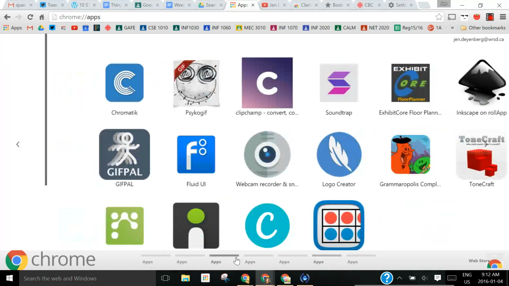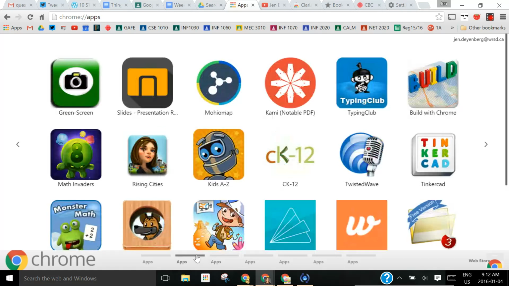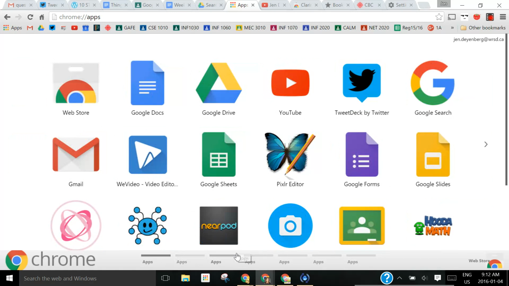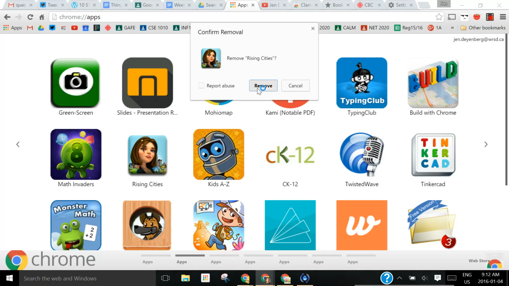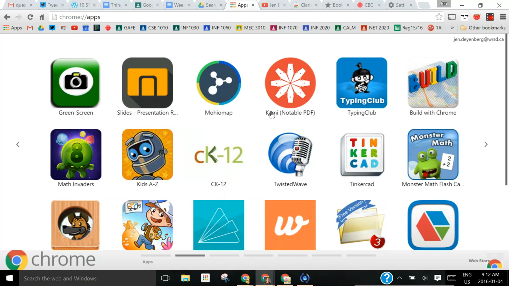There's the little red things. You can see I have tried a lot. I should delete more. So, for example, this one I tried, it's rubbish. So if I right click, I can go remove from Chrome. No problem. So you can clean up your apps right away too. If you don't use an extension, I can go right click. I can go hide. If I just want to hide it, I can go remove from Chrome.